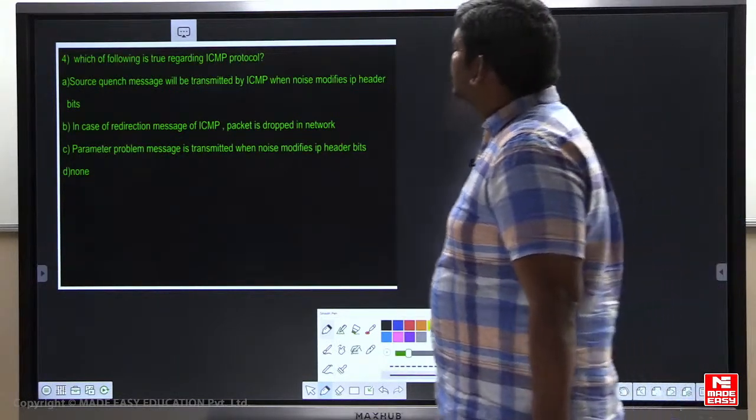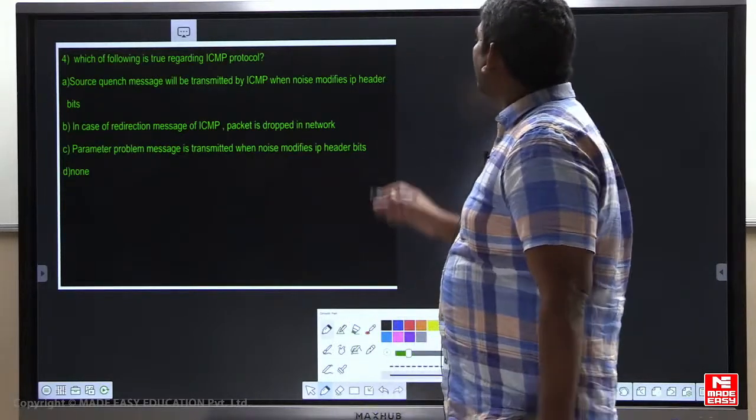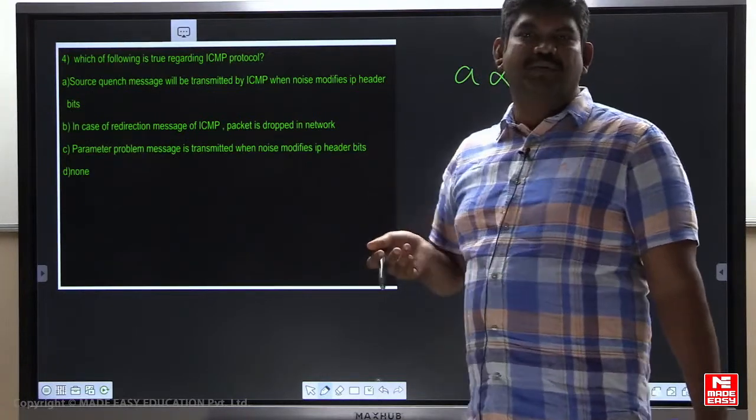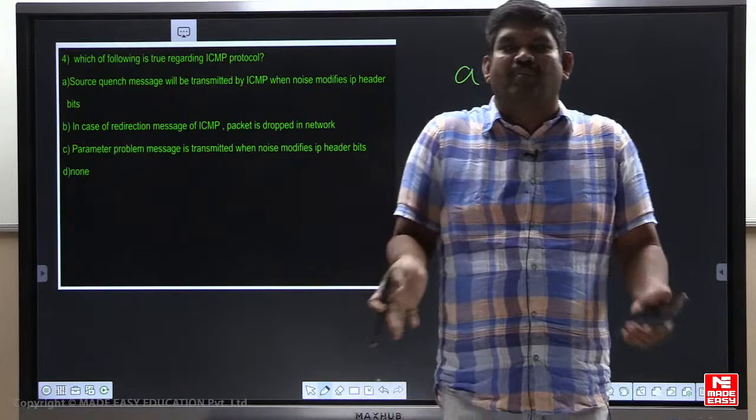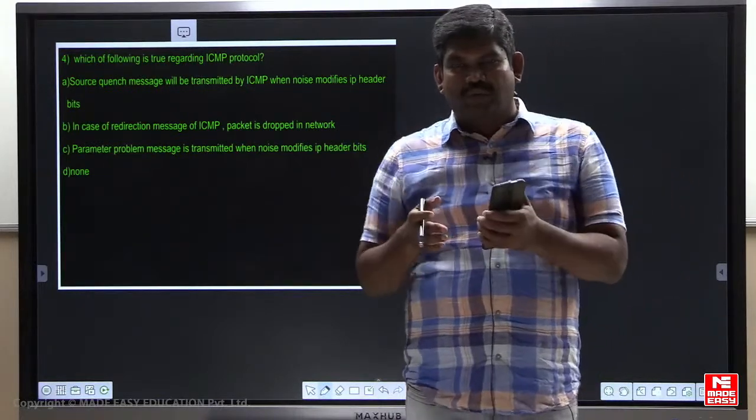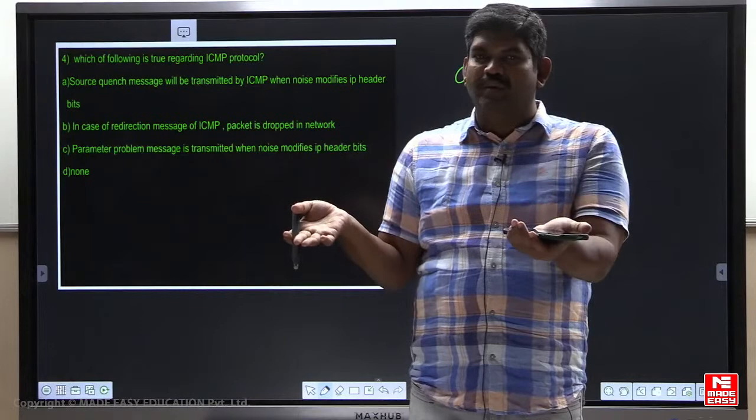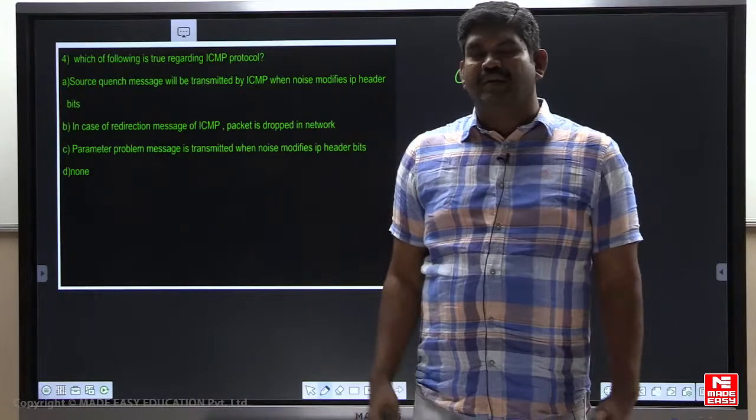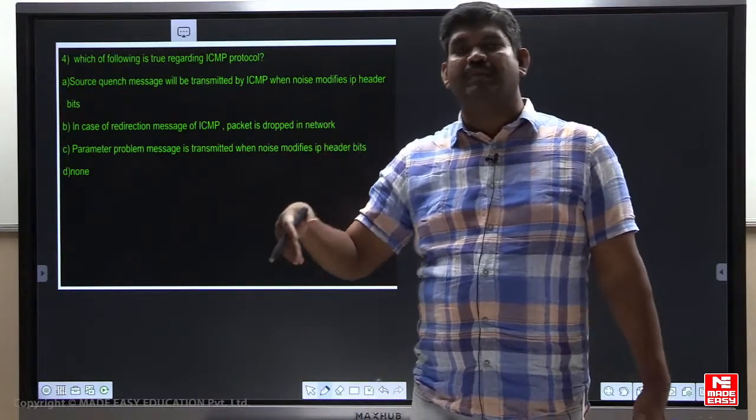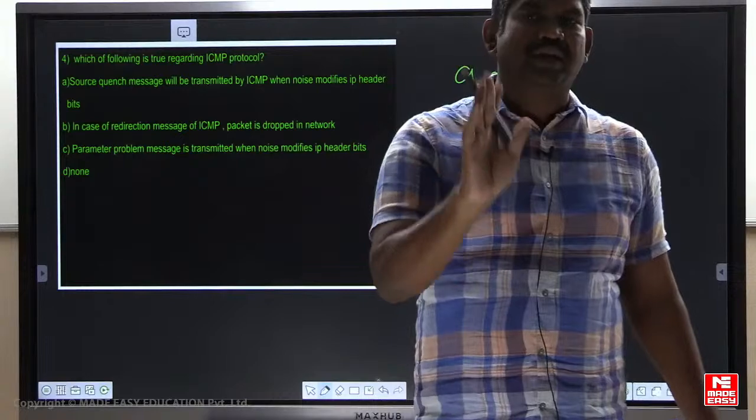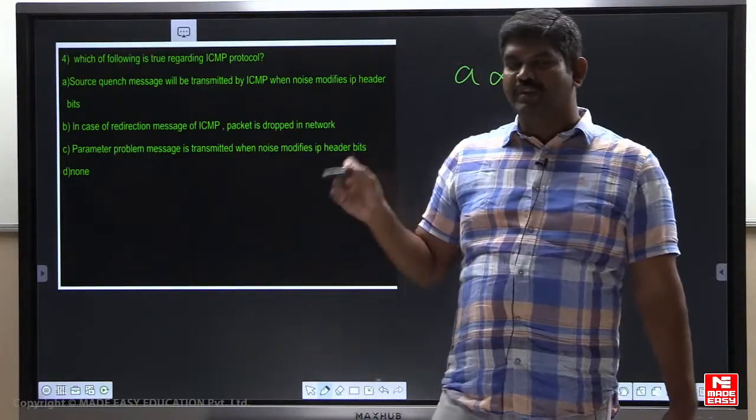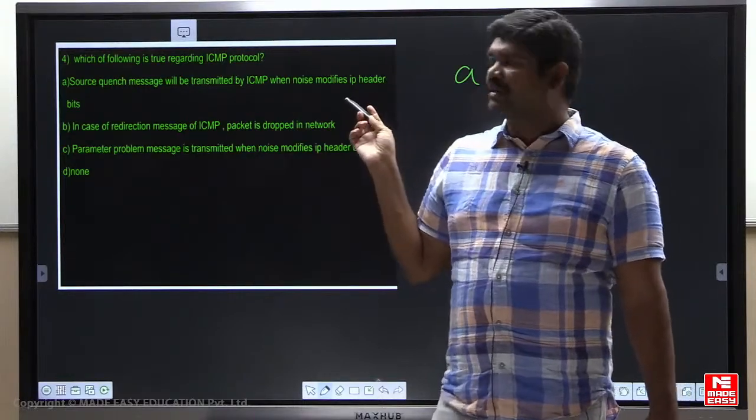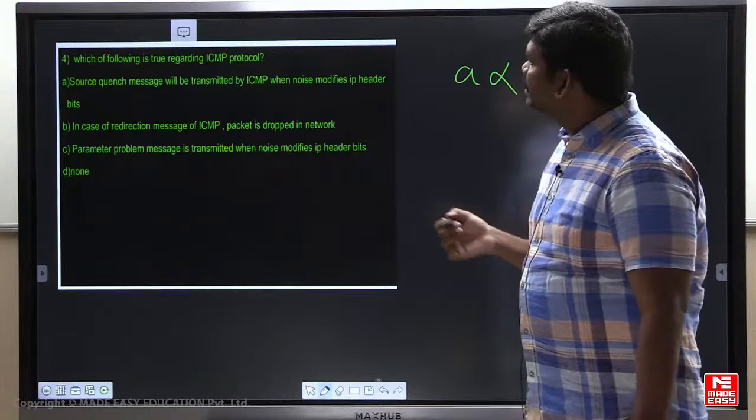Option A, what is it giving? Source quench message will be transmitted by ICMP when noise modifies IP header bits. Okay, option A is wrong. What is the purpose of the source quench message? When a large number of packets are transmitted in a short amount of time, the router buffer will be full in no time. Then the router will be congested and some packets will be dropped. Then the ICMP packet will take the source IP from the dropped packet and inform the source by sending a source quench message. So the source quench message is transmitted whenever the router is congested, but they are saying parameter bits are modified, so A is wrong.